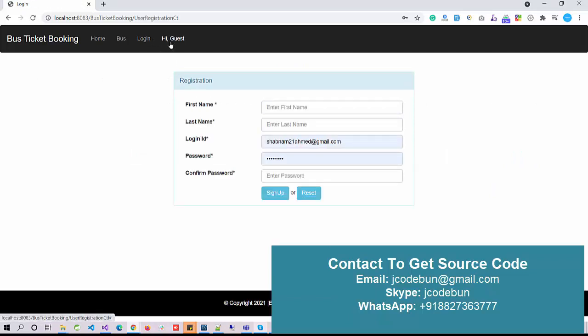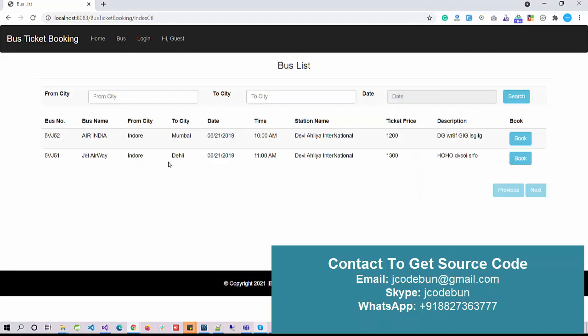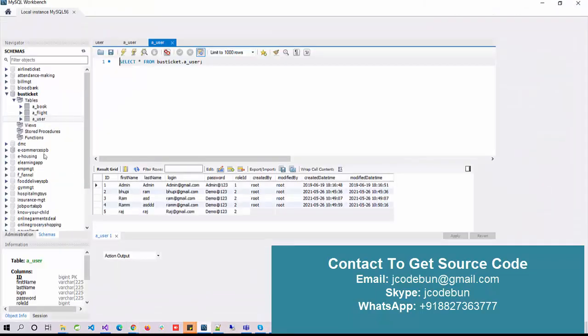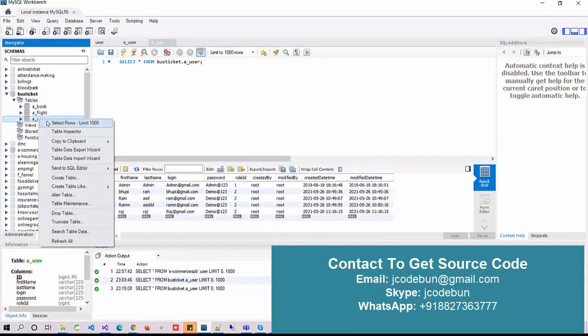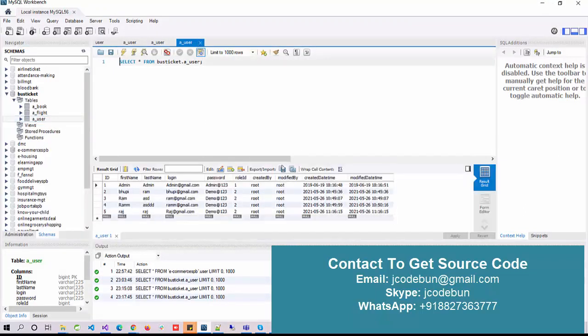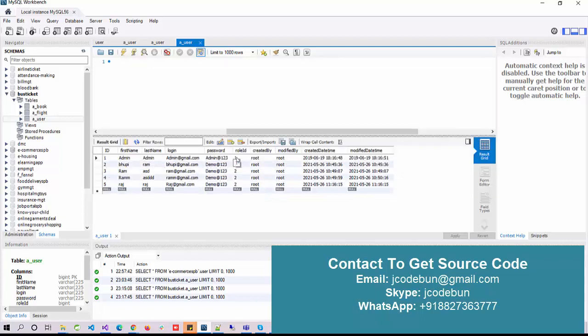Let's log in as an admin, and then we'll log in as a customer, so you will see the complete flow of the application. If I move to my database again and check the user table, to view the records of this user table I just need to click on select rows 1000. So I will get this data here. If you observe the database table, we have role ID 1 for the admin and 2 for the other user. So let's say I'm going to log in as an admin user.